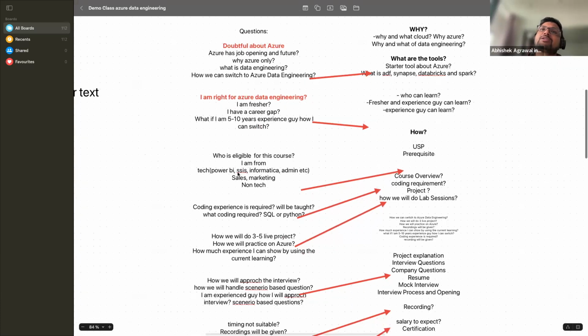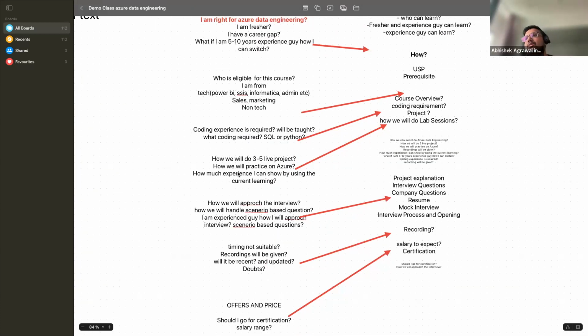And then you have questions around how you can approach the interview, how you will handle scenario-based questions, and how you will handle the technical challenges faced in a particular project, all of those questions, right? How you can answer that and how you can handle those questions.